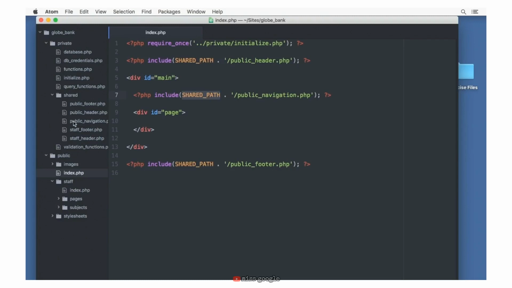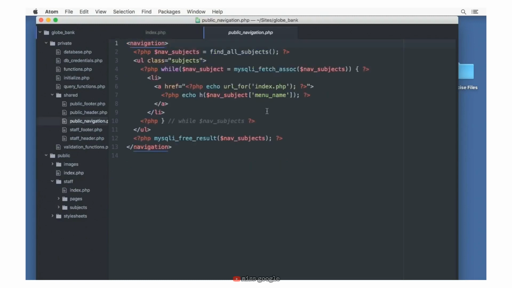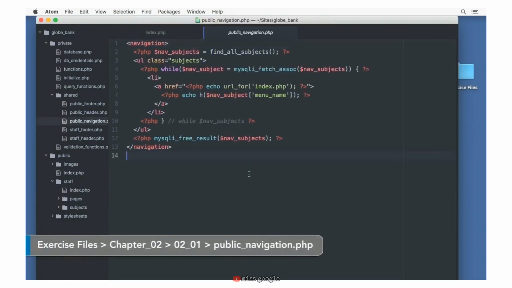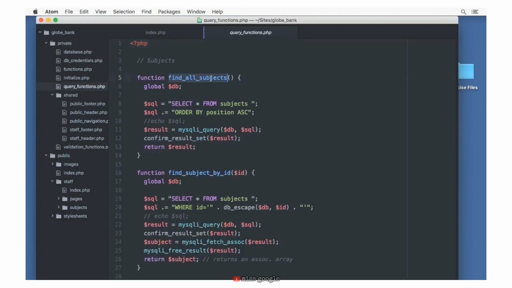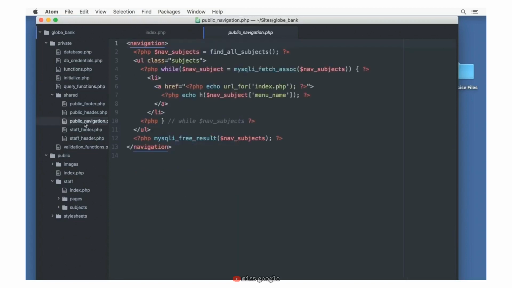Let's go here and look at public_navigation.php, and you'll see that it already has the code that we need to work with all of these subjects. It's calling find_all_subjects. That was a query function that we wrote previously. find_all_subjects uses that db connection, creates the SQL like we just saw in the slide example. It calls mysqli_query on it. It gets a result, makes sure that it got a result and returns an error if it didn't, and returns that back to us. So what we get here in the public navigation is a result set.